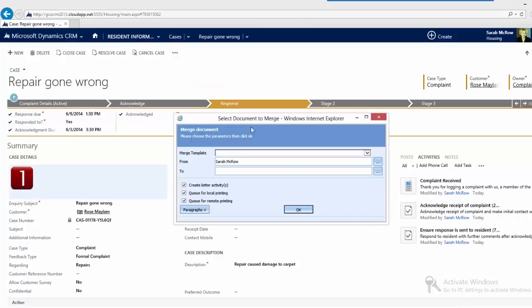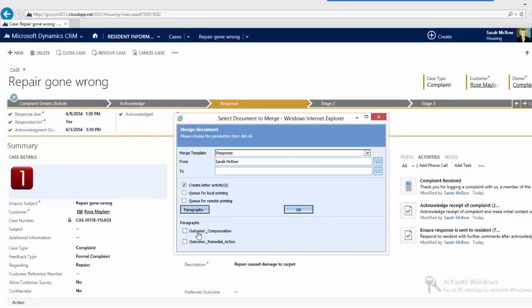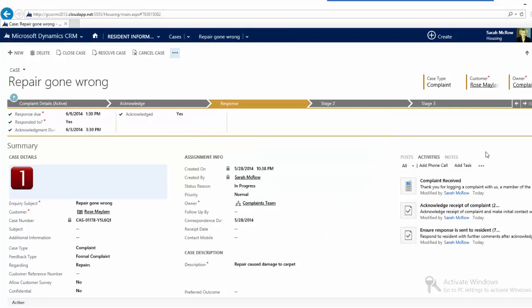I can select Mail Merge, and what I'm going to want to do is create a letter activity, but I don't want to do any queue for local printing or to print remotely in this instance. But then I can select the appropriate template here, and if I select response for as an example, I can also select the appropriate paragraphs, and these will be custom paragraphs that are added to the document. If the To area here is blank, then it will automatically go to Rose, but I could actually select another person that this letter can go to as well. So that's how I would do a mail merge and add it to the system.